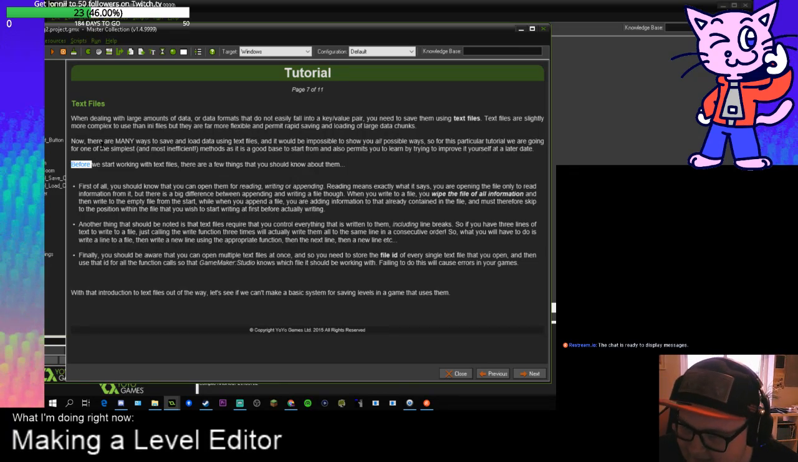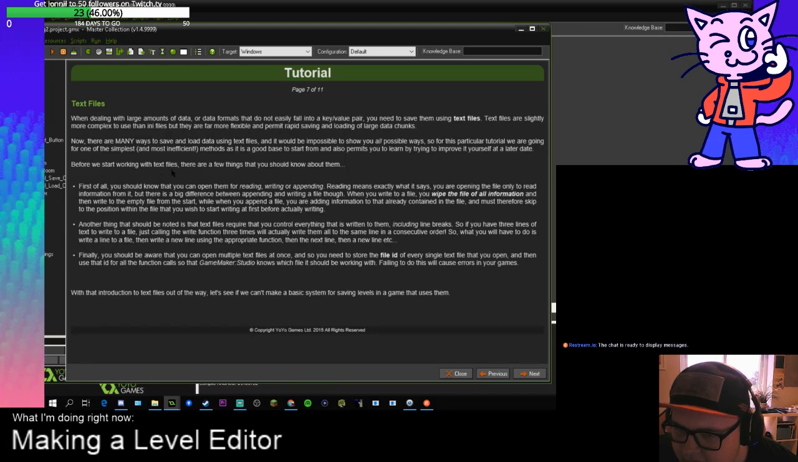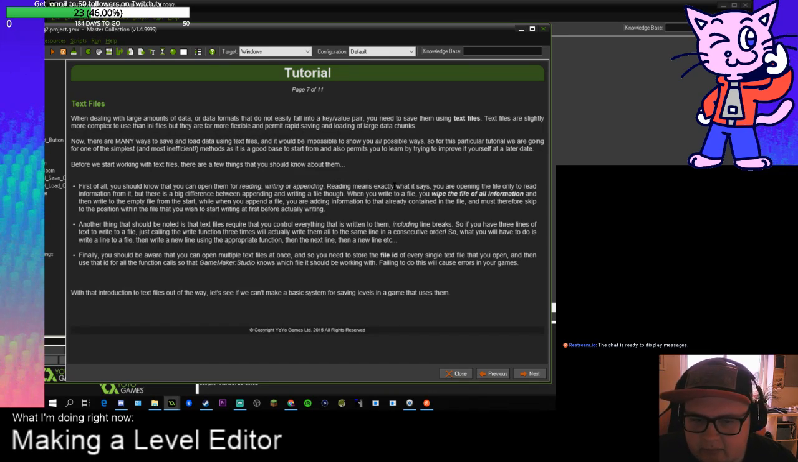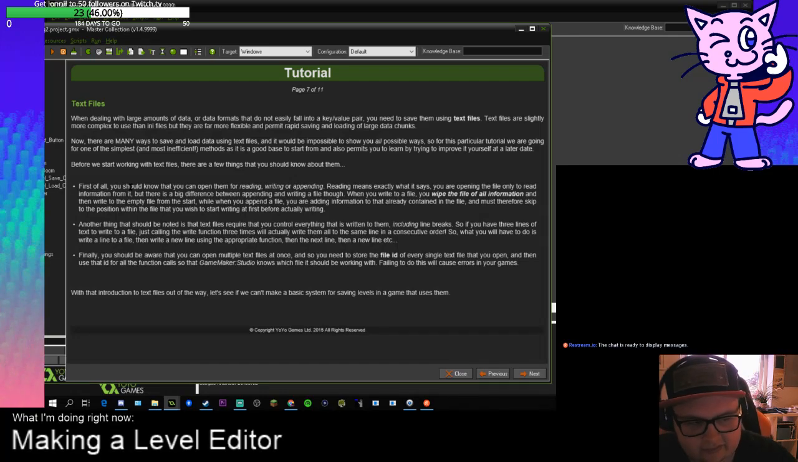So before we start working with text files, there are a few things that you should know about them. First of all, you should know that you can open them for reading, writing, and appending. Reading means exactly what it says. You are opening the file only to read information from it. Yeah, that's like the loading part. I think you say it's going to read something out.